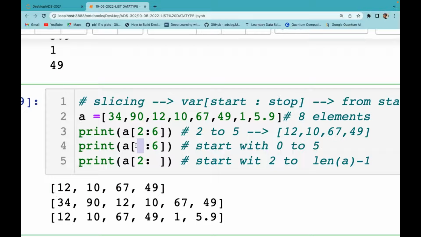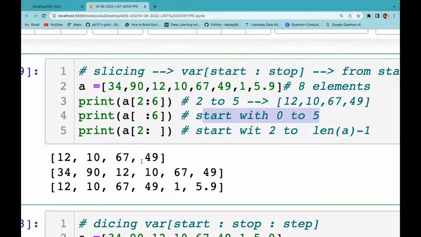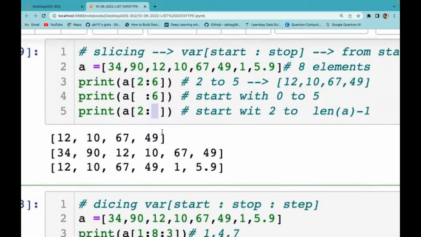If you're not using the start index, it is considered as 0. So here the stop is 6, right? Which means 0 to 5, whatever elements we have, it will access as one sublist. And if you mention the start as 2 but you're not mentioning the stop, in that situation it will access till the end of your list. This is about the slicing of a tuple, and the slicing of a list is similar to the tuple slicing also.